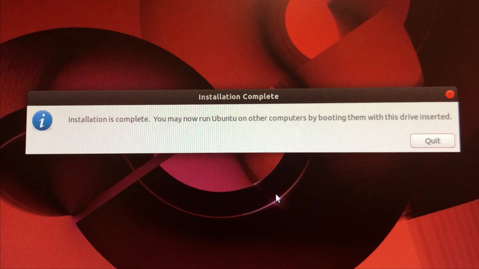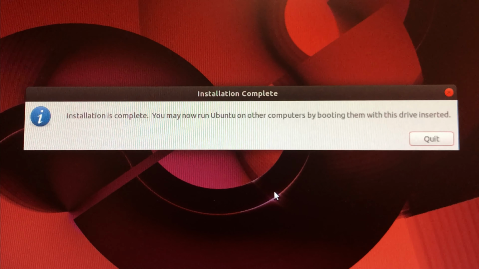And that's it. You've successfully created a bootable Ubuntu USB.